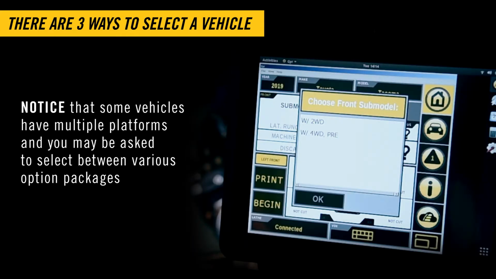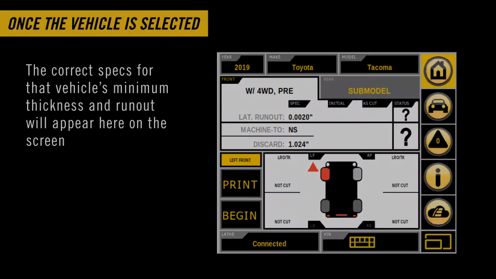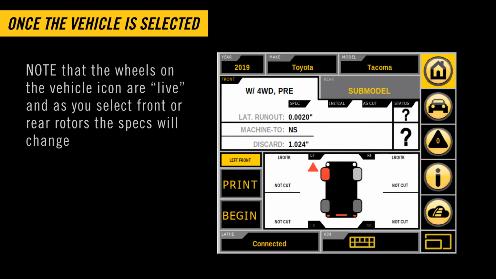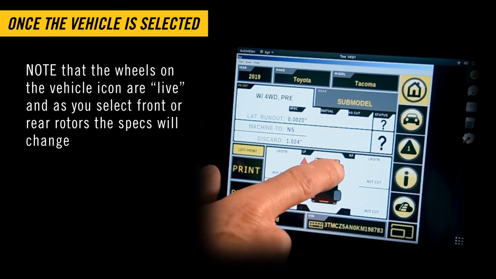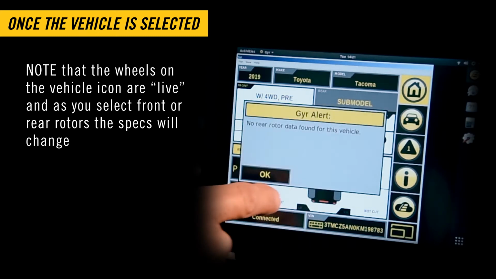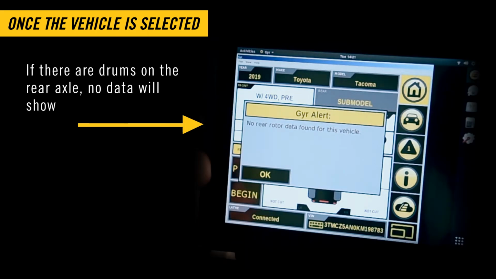When selecting a vehicle, notice that some have multiple platforms and you may be asked to select between various option packages. Once the vehicle has been selected, the correct specs for that vehicle's minimum thickness and runout will appear on the screen. Note that the wheels on the vehicle icon are live, and as you select front or rear rotors, the specs will change. If there are drums on the rear axle, as with this 2019 Toyota Tacoma, no data will show.